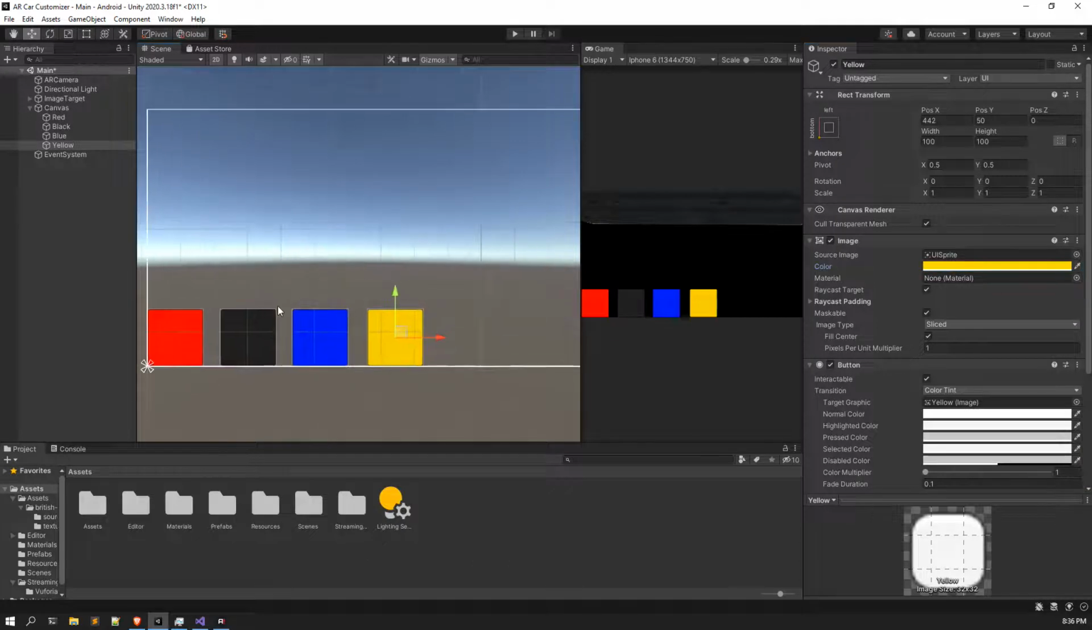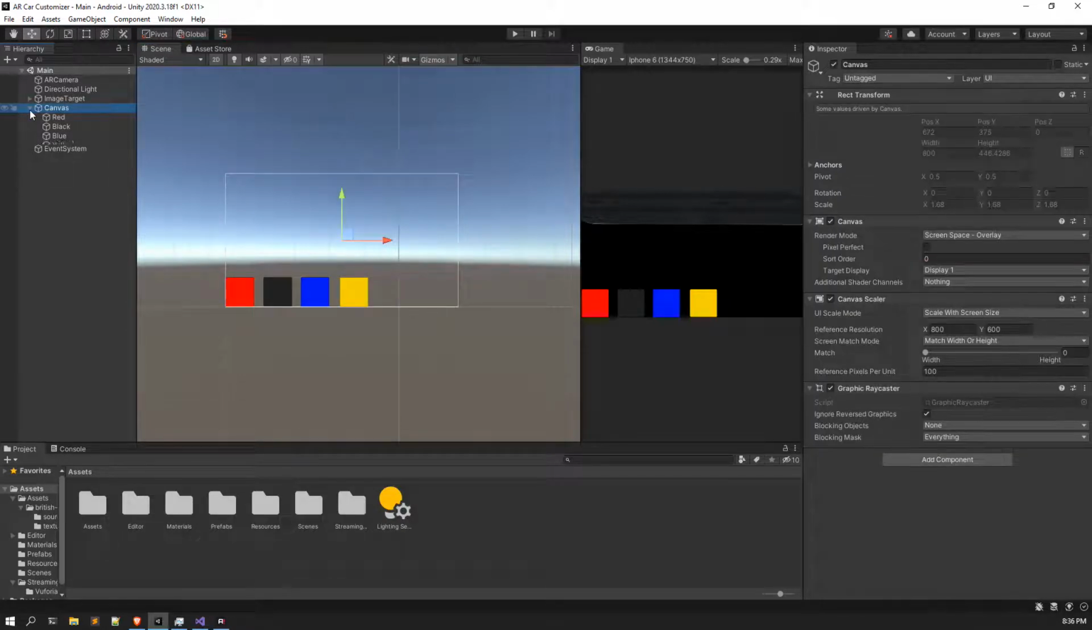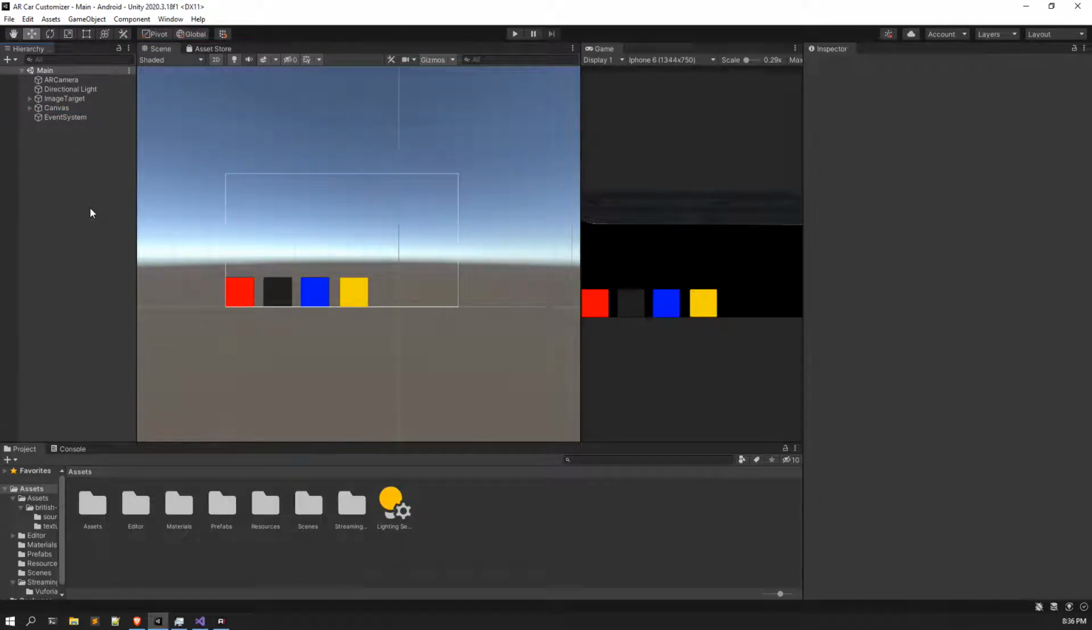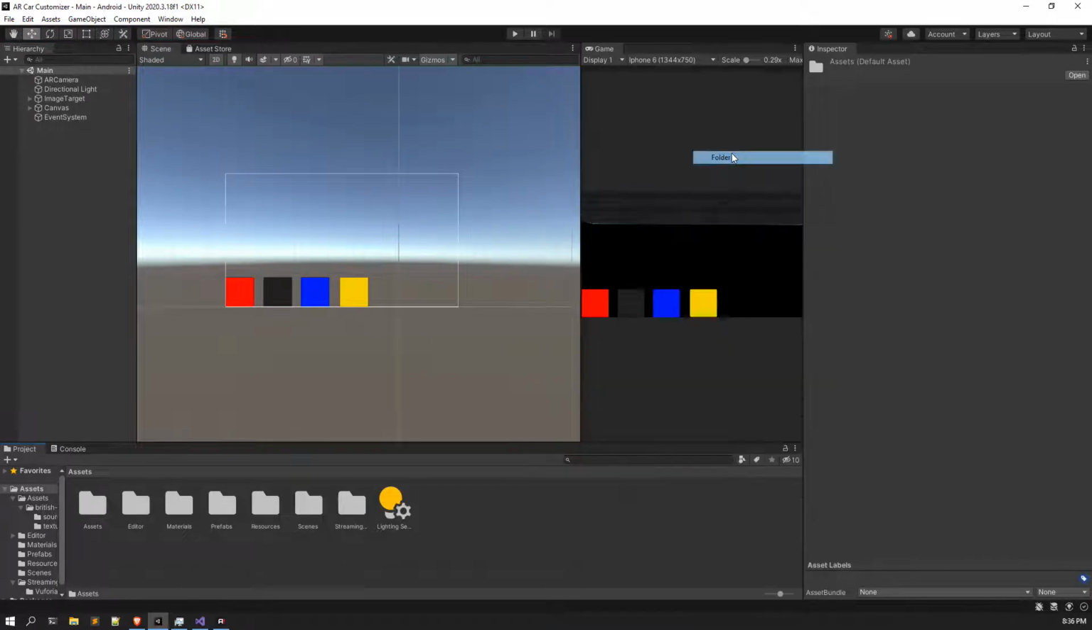All right, so we have our UI prepared. We have prepared our buttons. Now what we have to do is code. The very first thing I would like to do is code a script to rotate our car so that it rotates continuously.